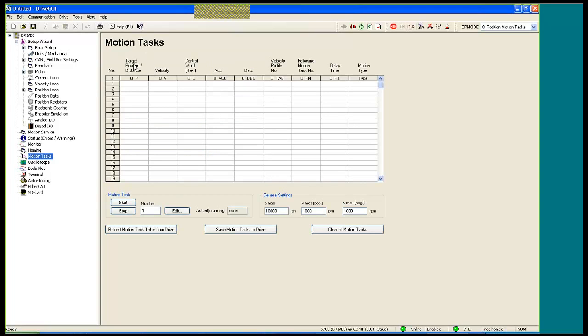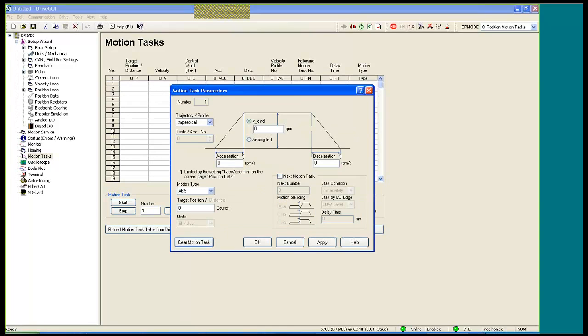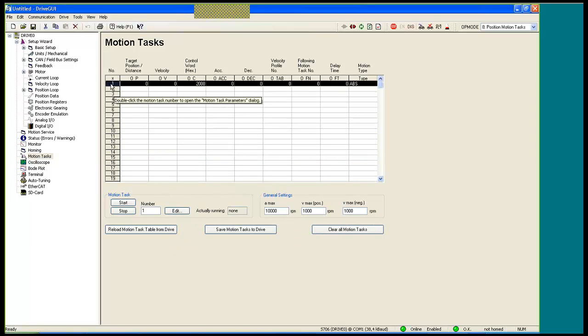Positioning, as we mentioned, motion tasking. This will be the screen in which we will come in and actually build a couple of motion tasks. And I'll double click into this one box here. It kind of shows you how to come in and select and build a profile for position that you want to save to the drive for motion task number 1. So this screen helps you set up all of the positioning that you may want if you're using the drive as an indexer.